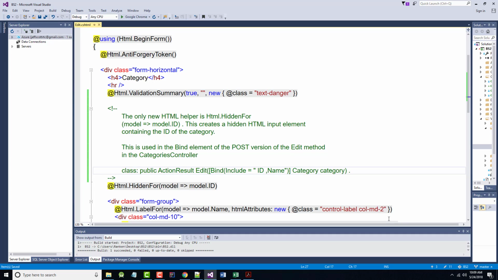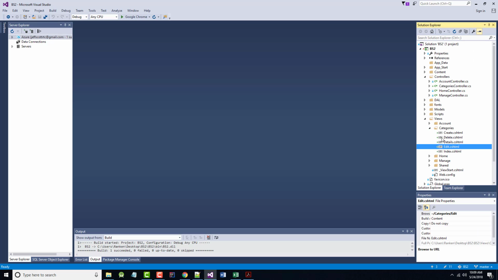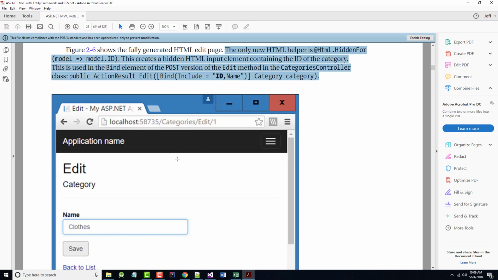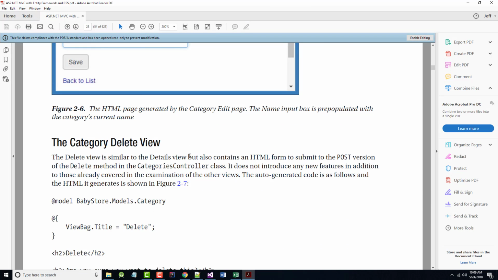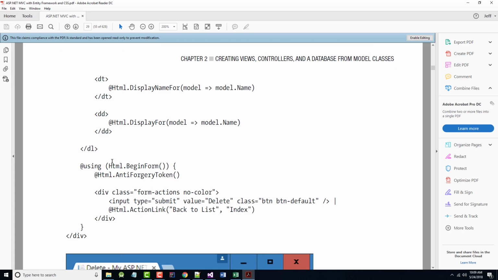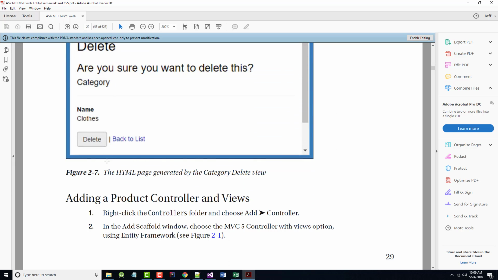Finally, the only other thing that's here is the category delete view. So let's save, close this. Let's bring in our delete view from here. And the author says it's similar, but it also contains a form to submit to the post. It does not introduce any new features, and the auto-generated code is shown there. We will talk about this in more depth and breadth of coverage in class.